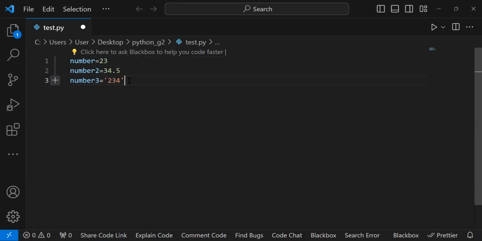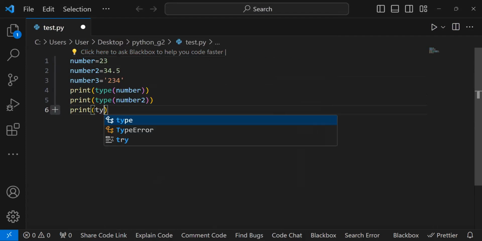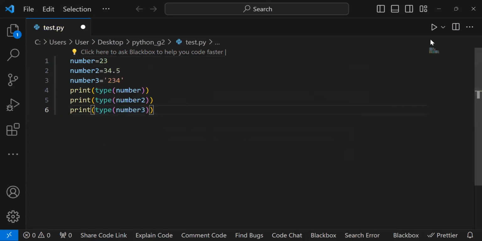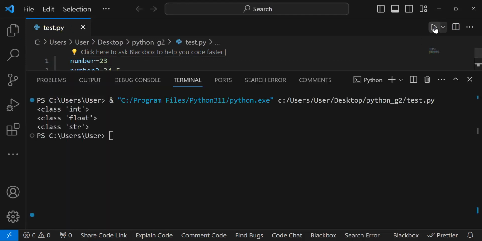Good. So simply we can check their types also, right? I can write print. After print, we have to open a bracket, then simply write type, and then the variable name, number, number2, number3. Now we can run our code. As we can see, the first one is integer, the second one is float, and the third one is string.